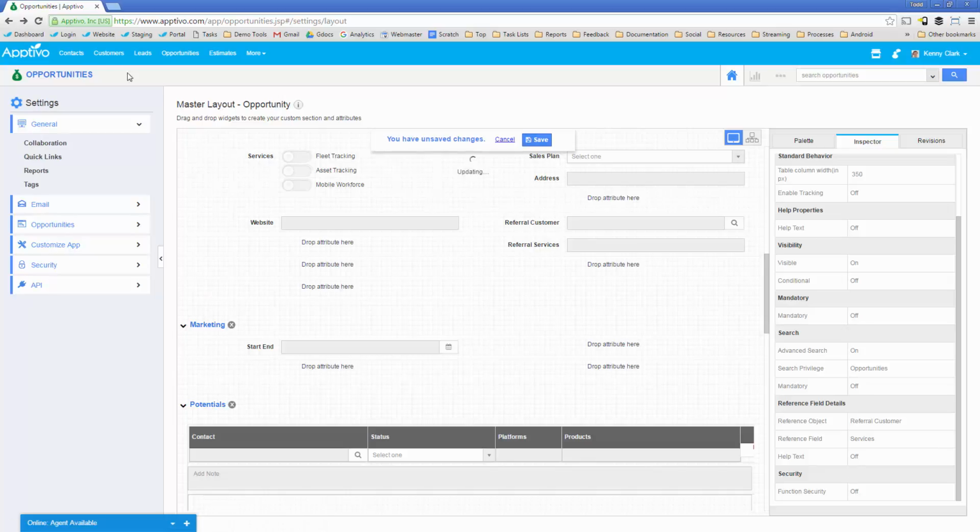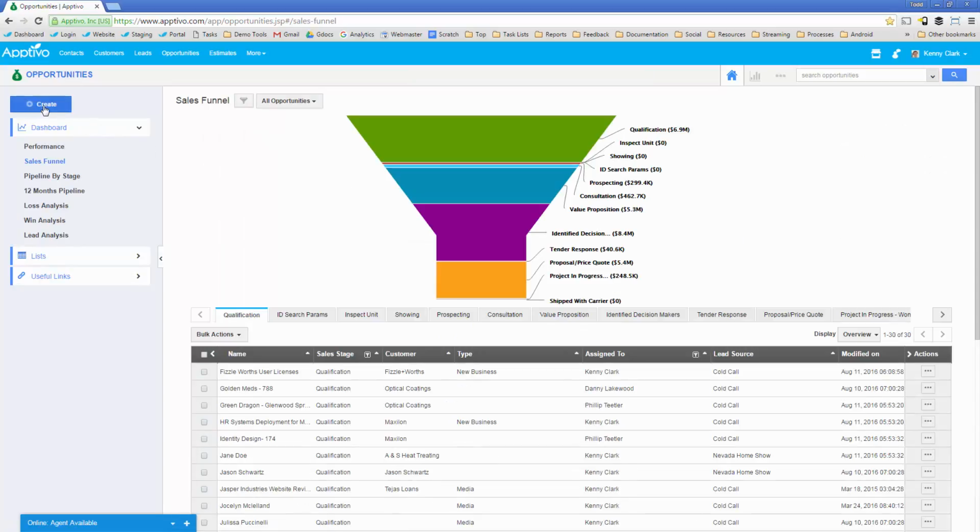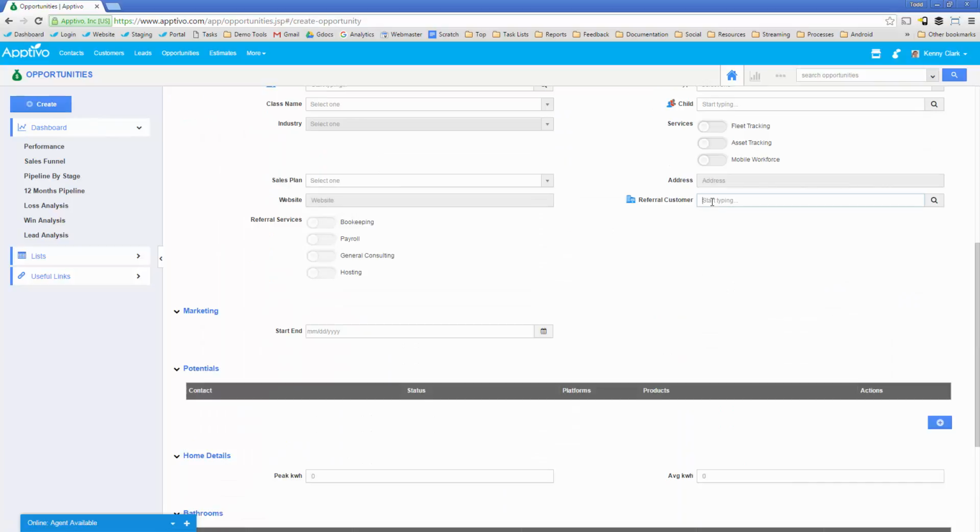Now when we save and go create a new deal, I'm going to just type in a customer name, and it's going to automatically complete that services field for me. All right, so we type in our referral customer. And then you can see it toggles it on. So that's a read-only field, and it has detected that this referral customer has the payroll service. Okay, so that's your ref app fields.